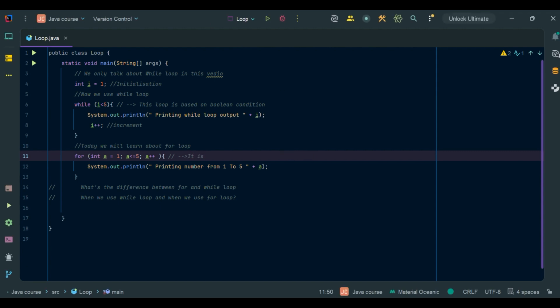And we use for loop particularly for array, when we are iterating an array on the basis of index. In the next few videos we will learn about array, in which I will teach you that an array starts from index 0. So hope you guys get the simple difference between for loop and while loop.